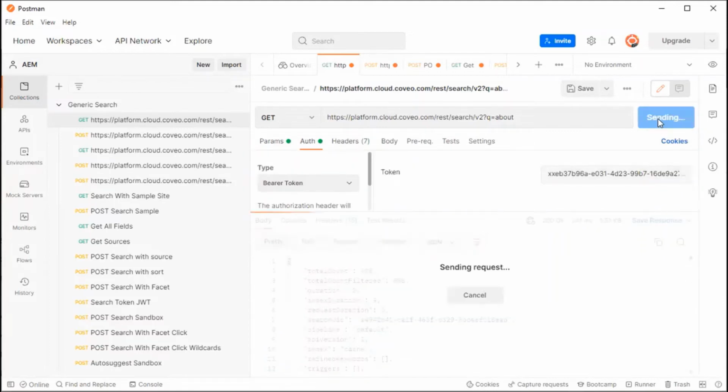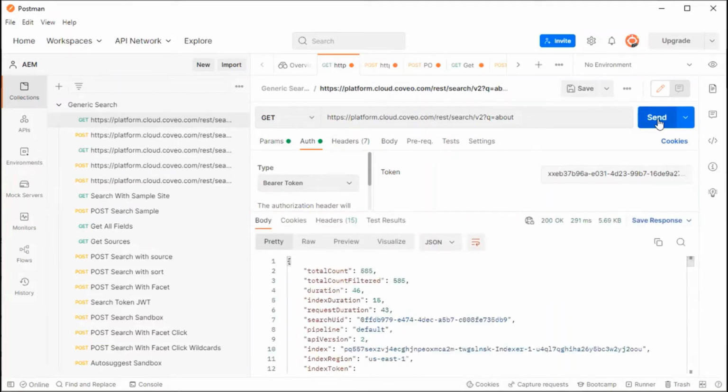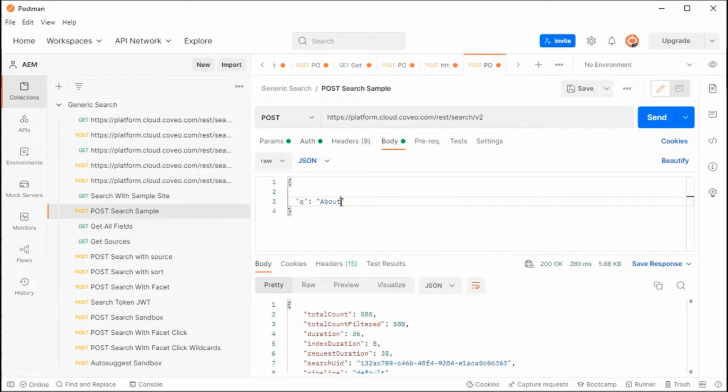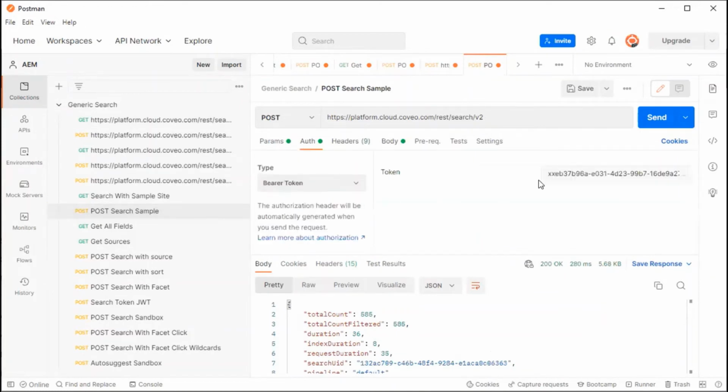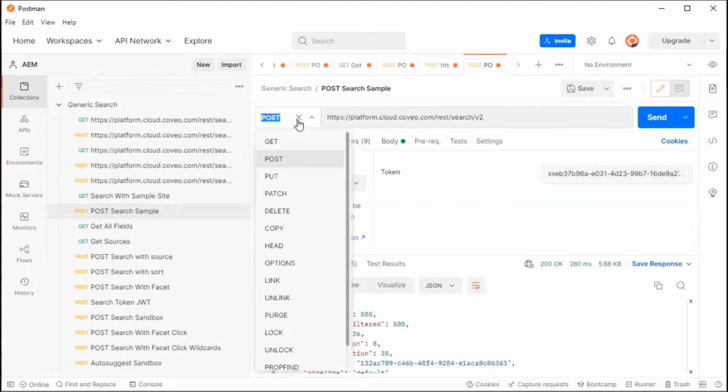And once I click on request, I'll be getting the response as shown below. Now, the same query, in case I want to execute using the POST, I have to form the JSON body. For authentication, I need to provide the bearer token. And the search URL is here with the POST.